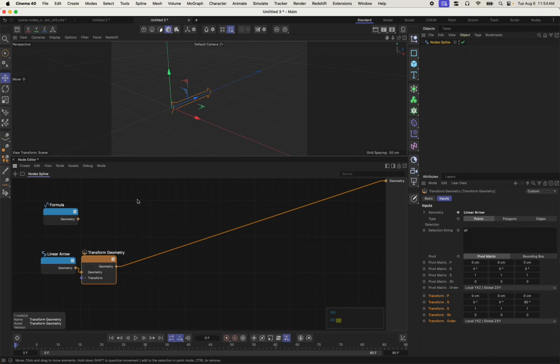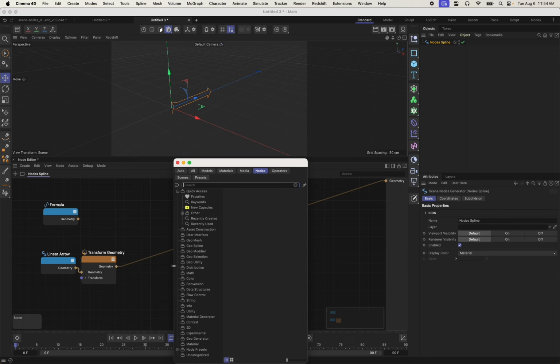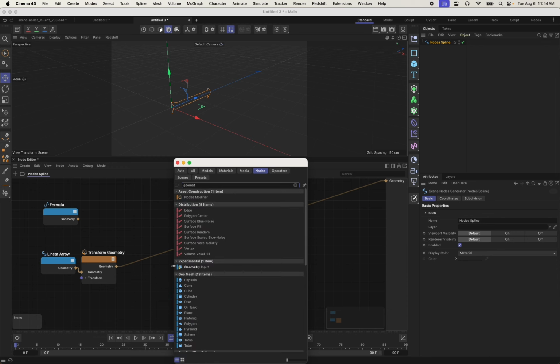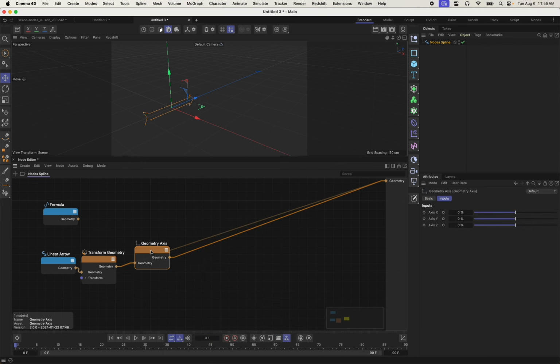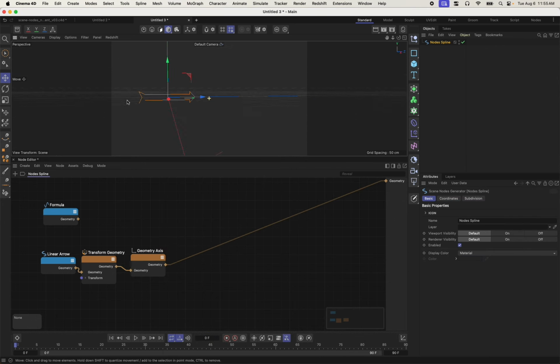You know, with my arrow, I might even want to center this. So I'm going to add a geometry axis modifier. And that's just going to center my axis. I'm going to get rid of that extra wire. So now it'll be rotating from the center here.